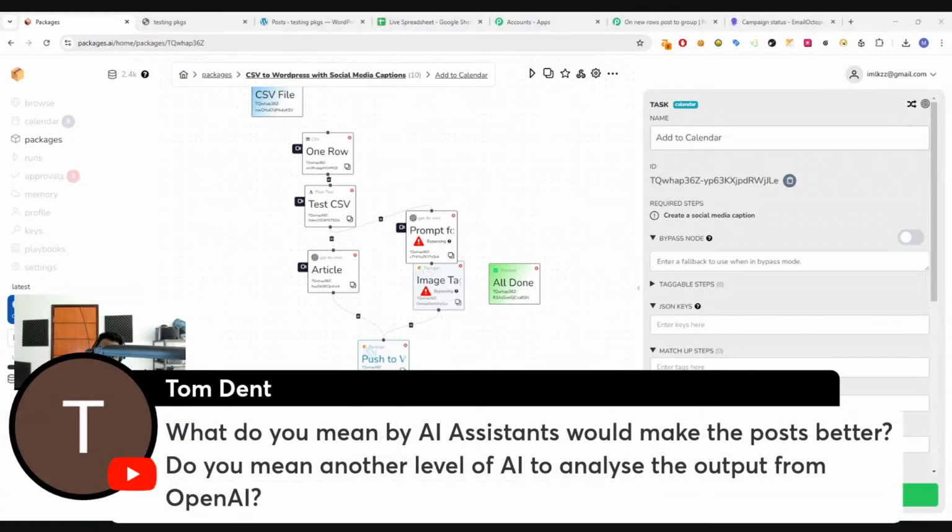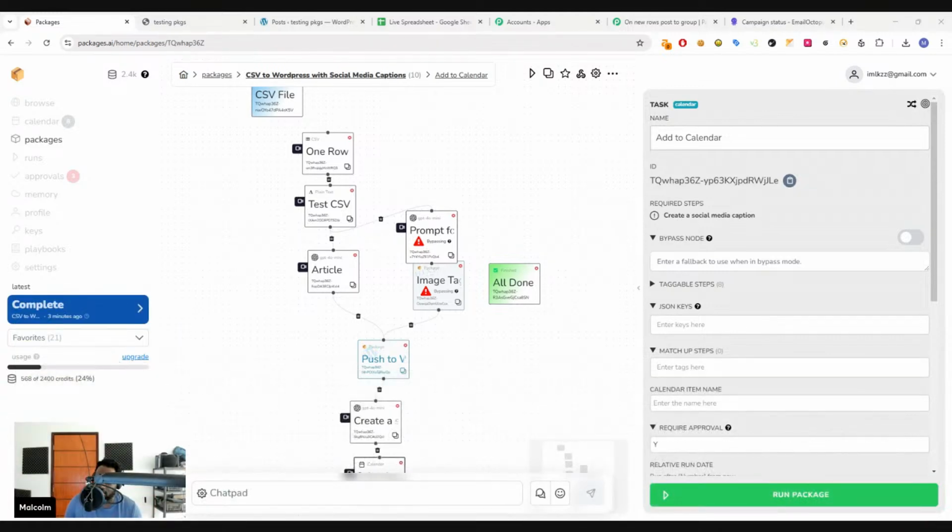Okay, so Tom asks, what do you mean by AI assistants would make the post better? Do you mean another level of AI to analyze the output from OpenAI? So I think, and she can correct me if I'm wrong, but OpenAI assistants, I haven't used them, but I've read the documentation. I understand what they are. It seems like AI assistants are just really dialed in, like a version of ChatGPT, which can be trained on anything. You can add anything to it. You can drive its direction.